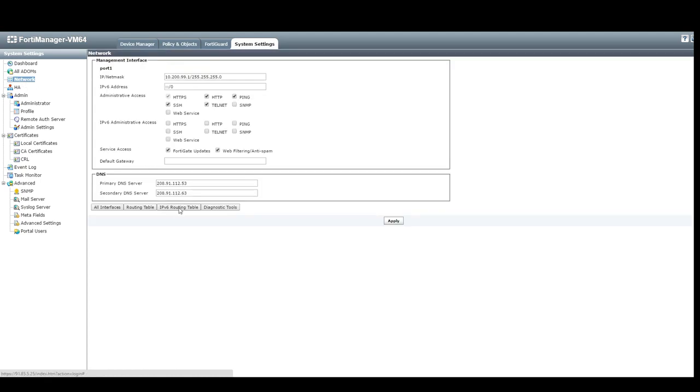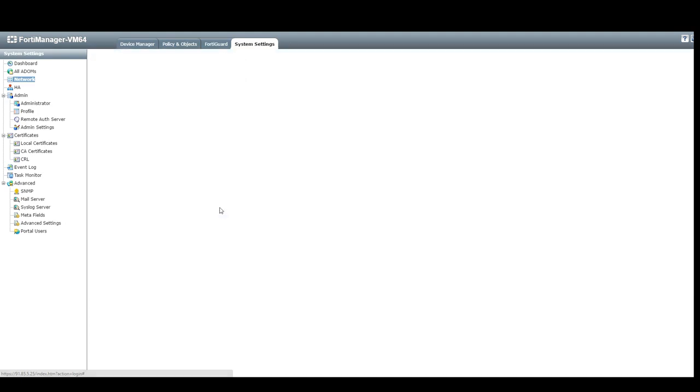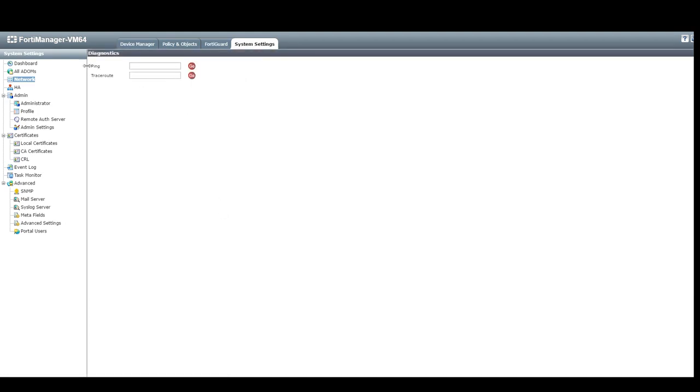The IPv6 routing table will show us similar information, but I'm not going to show it because we have no IPs configured. And the last thing we can do on this screen is essentially our basic ping and traceroutes to confirm connectivity to certain devices that the FortiManager is trying to reach.